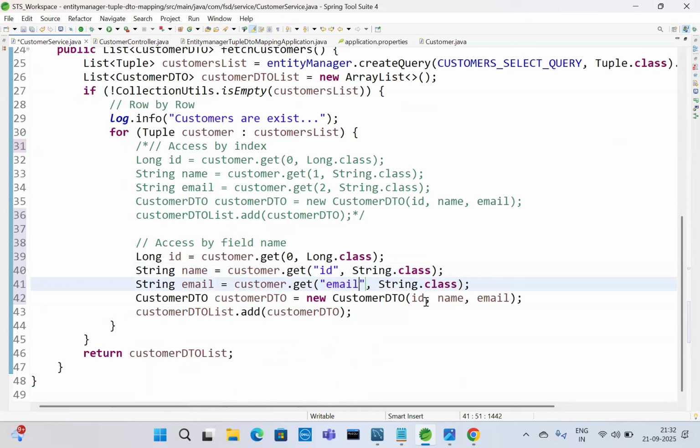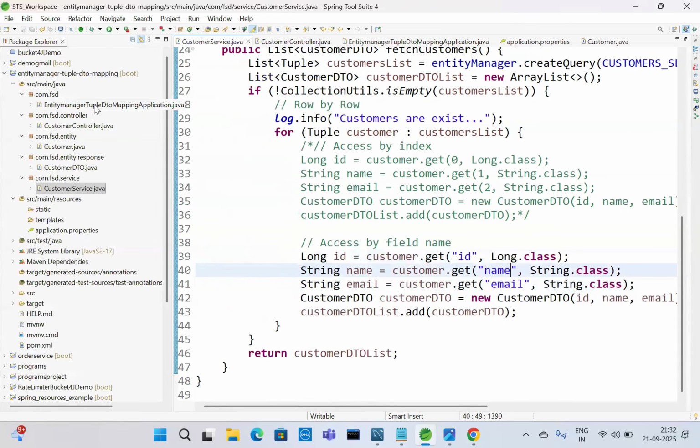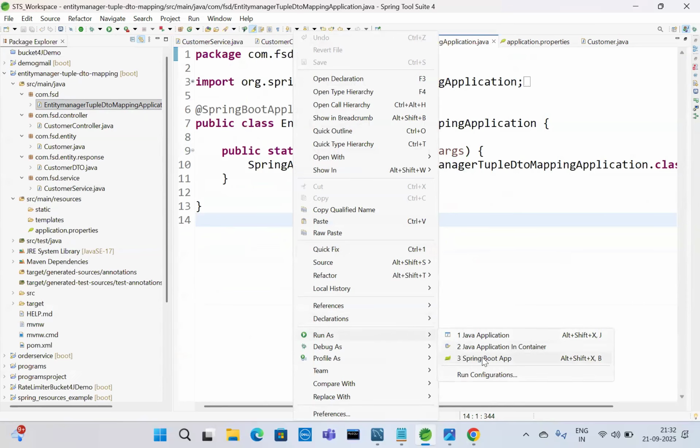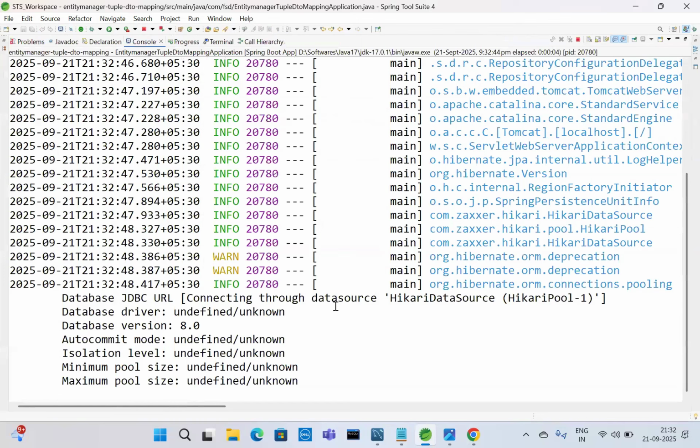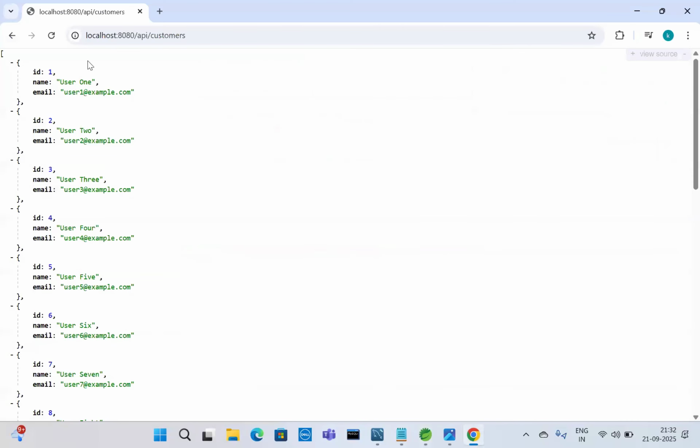Gmail. This is the ID, right? This is the Gmail. ID, Gmail, name, right? Let's run. Let's run this application. Run as Spring Boot app. Once it is up and running, we can hit it again. Let's refresh. Yeah, so these are there, right? So it will be printed.